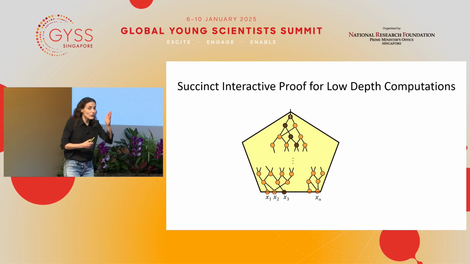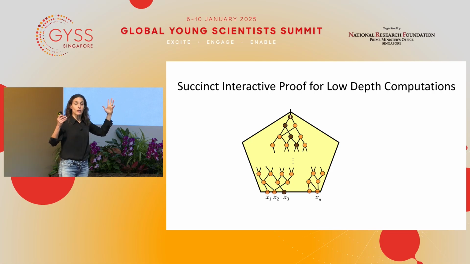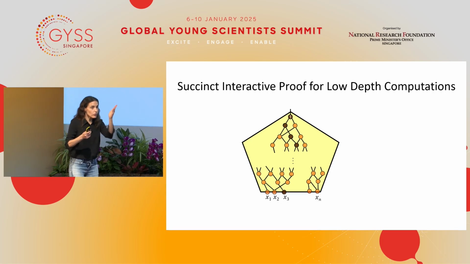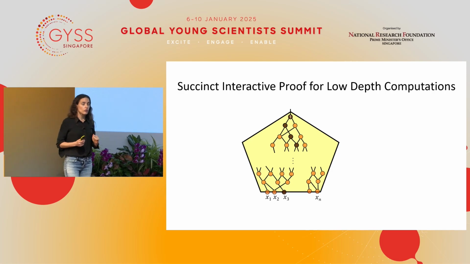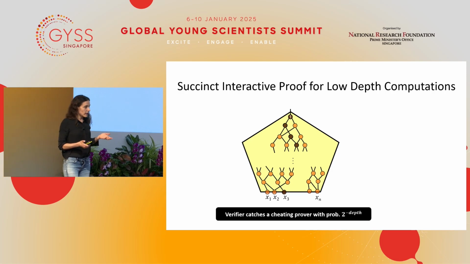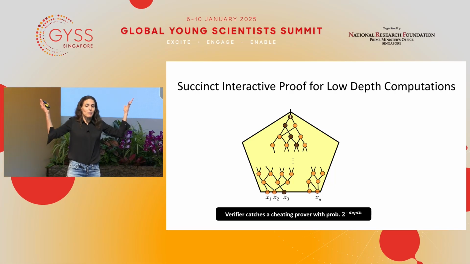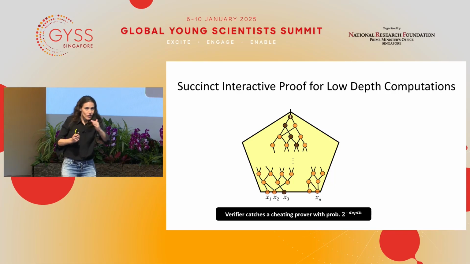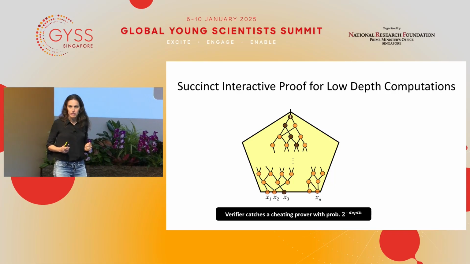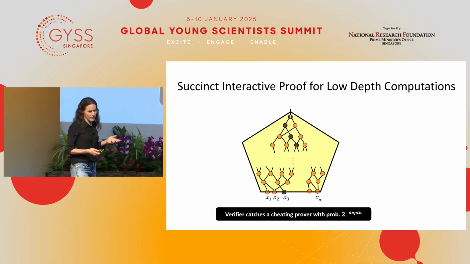Now, if every time you guessed correctly which one was not true, you'll arrive at a false leaf, so you won't get x3, and then you'll catch me. So this is an interactive proof. But to catch me, each and every time your guess of where the false child is needs to be correct, and that happens with very small probability. So it's not good. This proof is pretty pathetic.